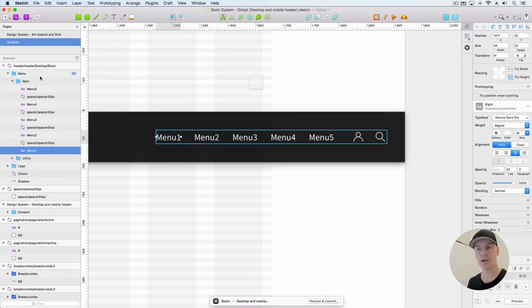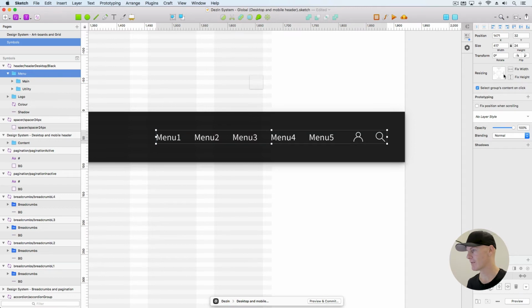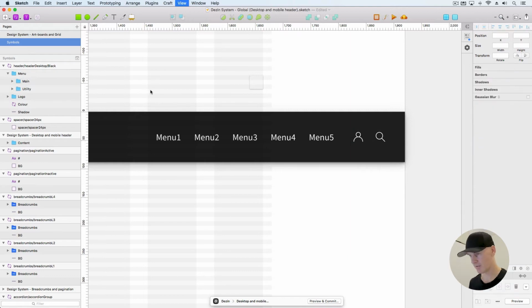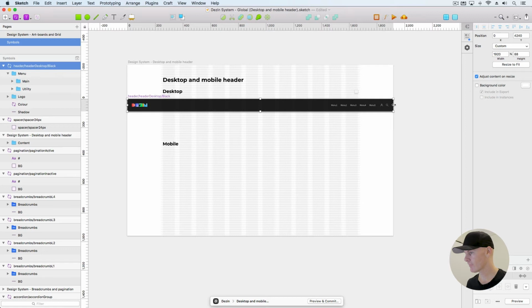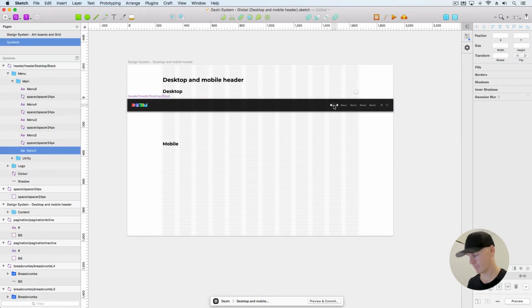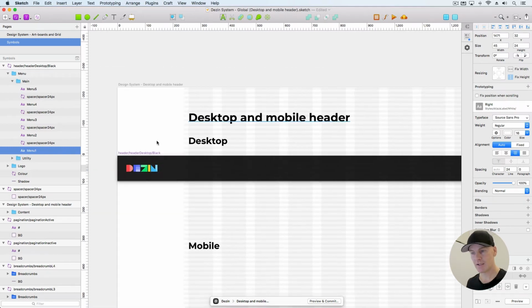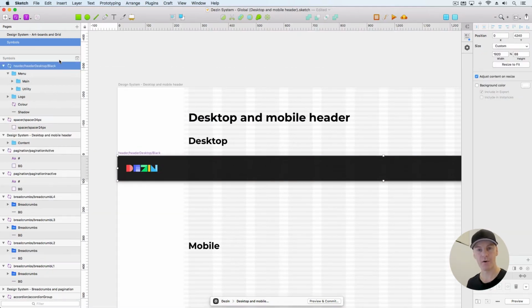Okay, and with that set up, we're going to grab the menu folder, go over to resizing and select right, then fixed width and fixed height. Inside it, we're going to grab utility and select right, and then fixed width and fixed height. Let's just see if this is all working. Okay, that's set up. Let's place it and see if we can override those labels and see if they work.